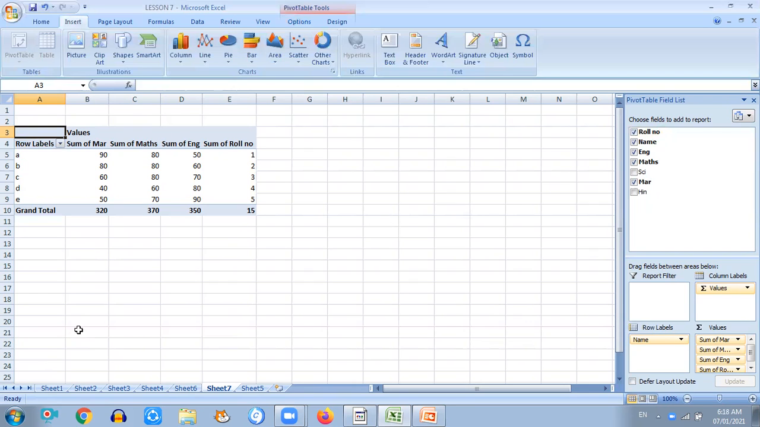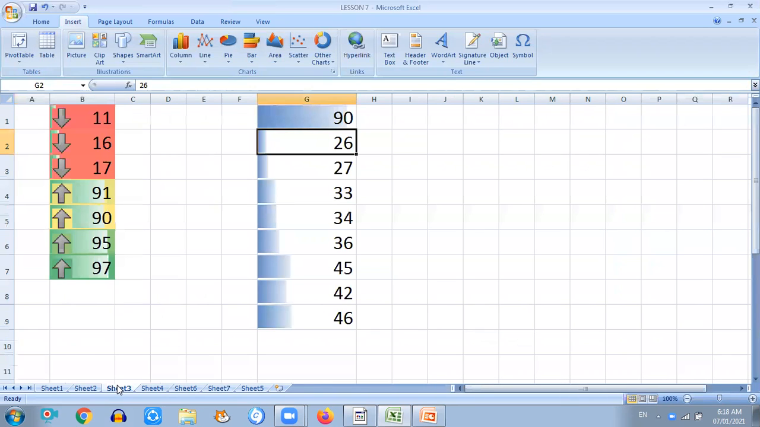So till now we have covered two or three points. The first one is conditional formatting.